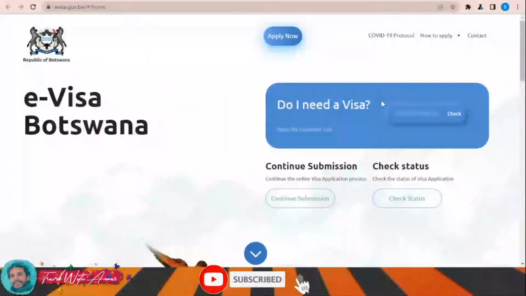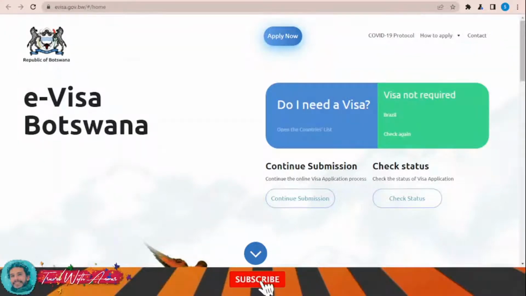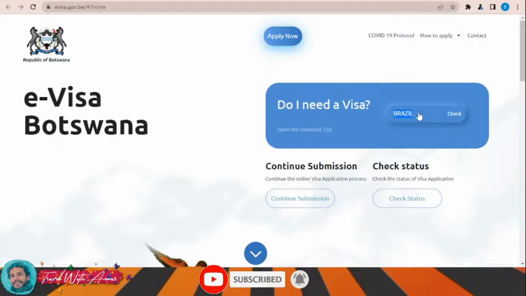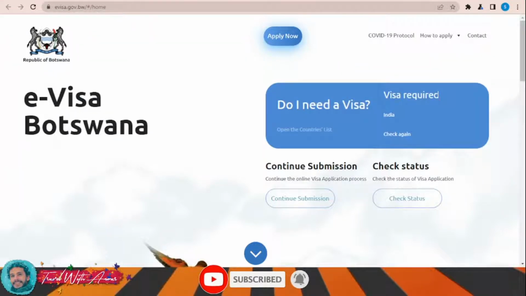This page will appear in front of you, and you can also check whether you need a visa or not. For example, if I write that my country is Brazil and I ask it to check, then for me a visa is not required. Click check again. If I write India, for example, in this case, check, then a visa is required.